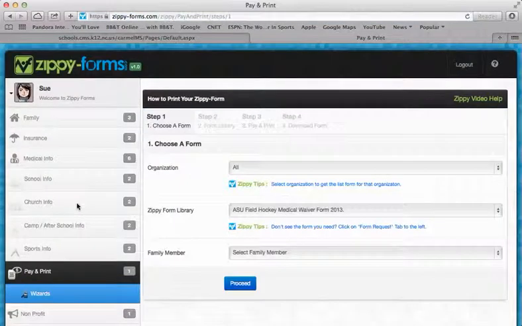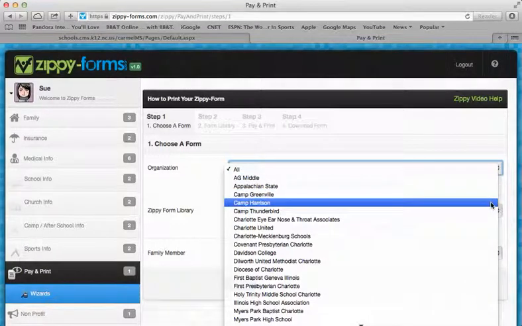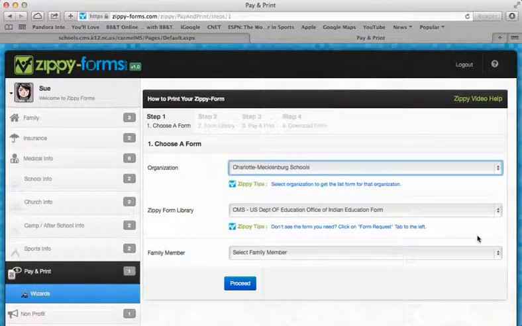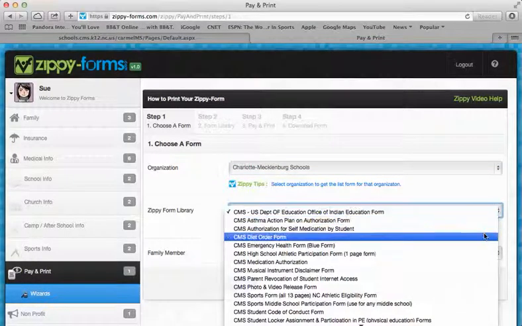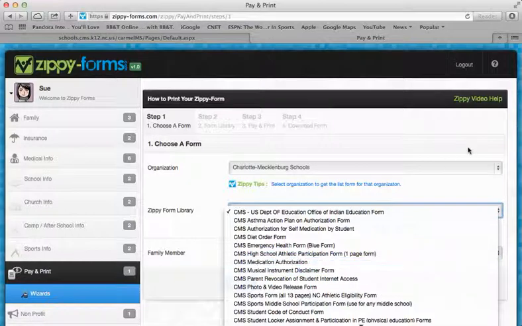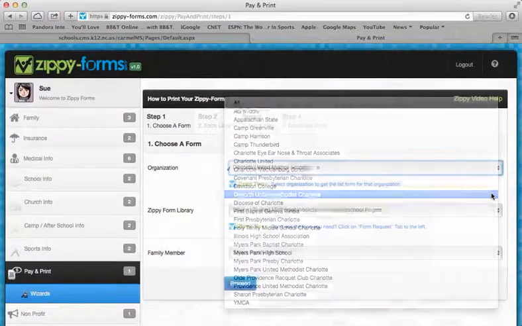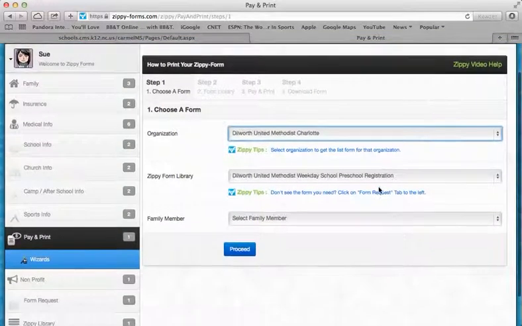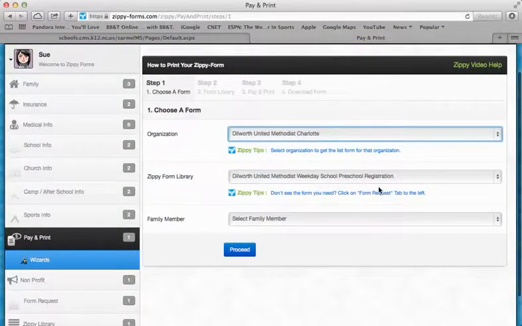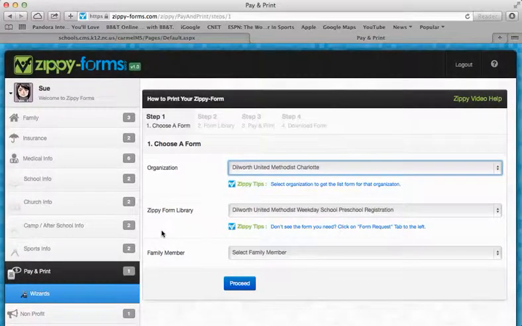And then in addition, as I mentioned to you, I have lots and lots of other things that have forms in here that they can use, whether it be Charlotte Meck Schools, which I've put in things like the locker form, medication authorization, or whether they want to use this at some point for a camp or church or preschool, depending on the age of their children. Those are all possibilities. So that's just a simple little lesson on how Zippy-Forms works.